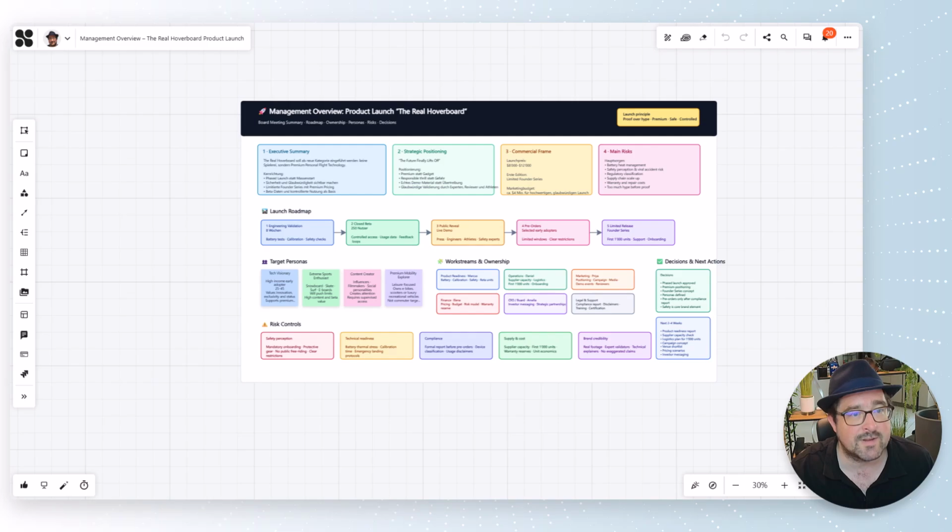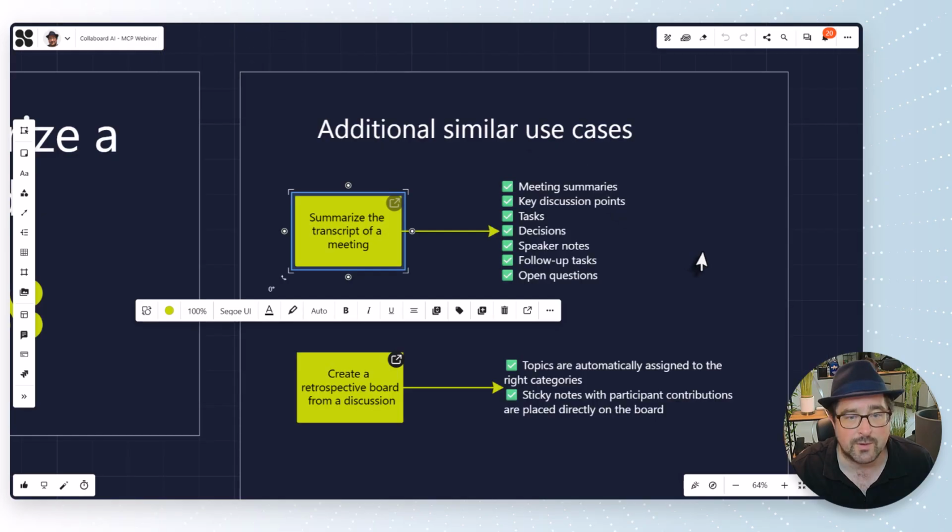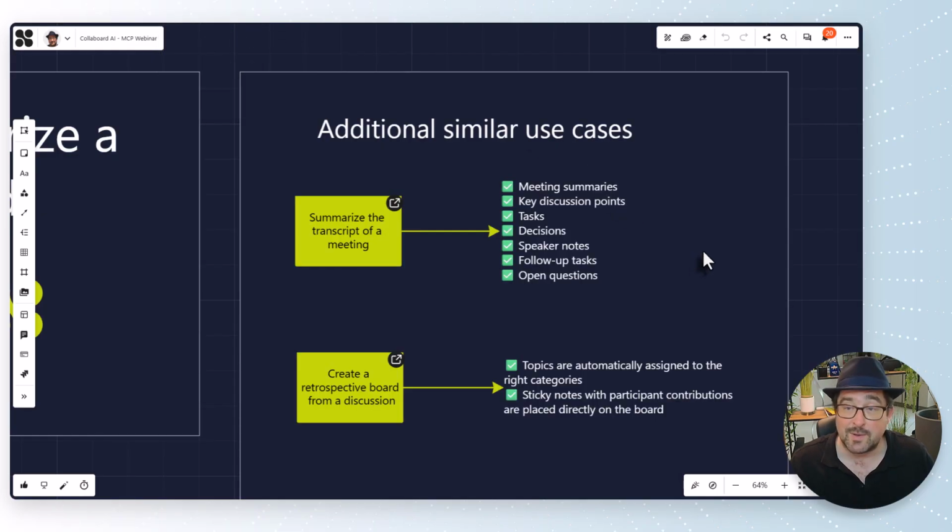So this is one use case, and let me show you another one, as a lot of people who are using the online whiteboard are doing retrospectives.